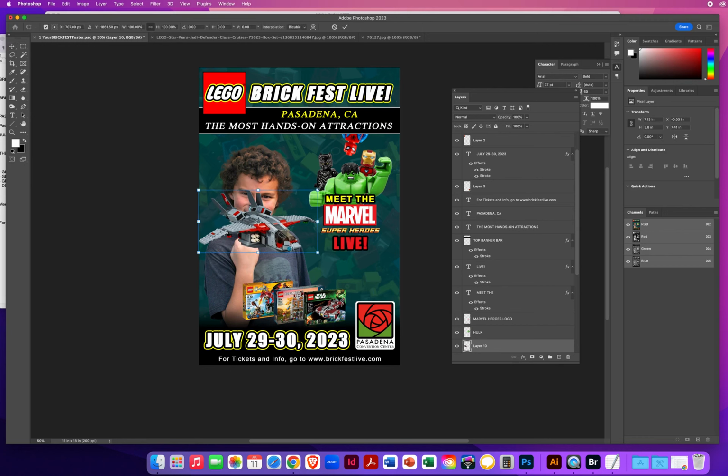I can hit Command T or Control T on a PC, and we'll just come in with a smaller little jet kind of flying in there. Don't want to cover his hand too much. So let's go with that. But I want that to have a sense of movement to it, not just kind of floating in the air. Okay, so here's what I'm going to do with this. I'm going to put it right there.